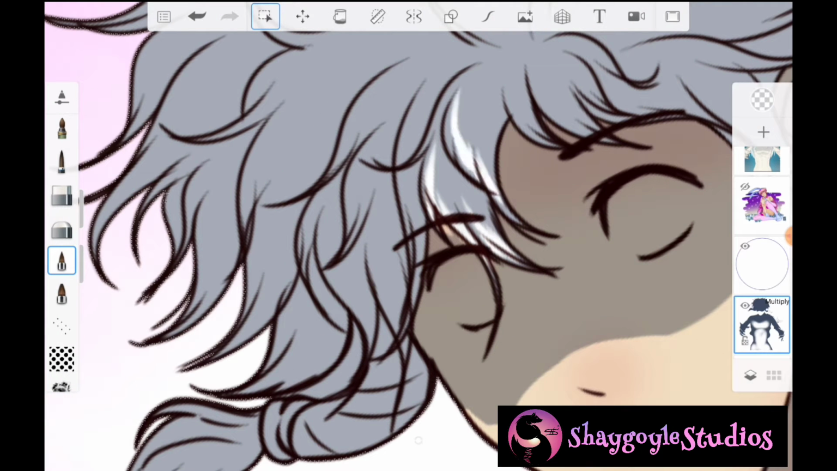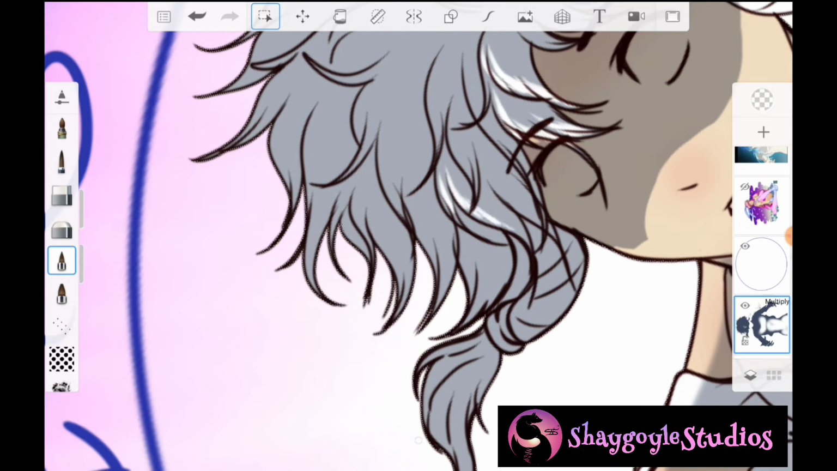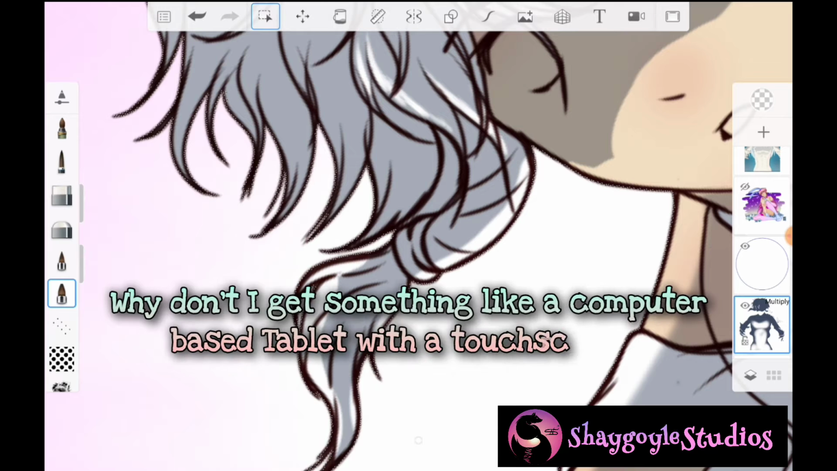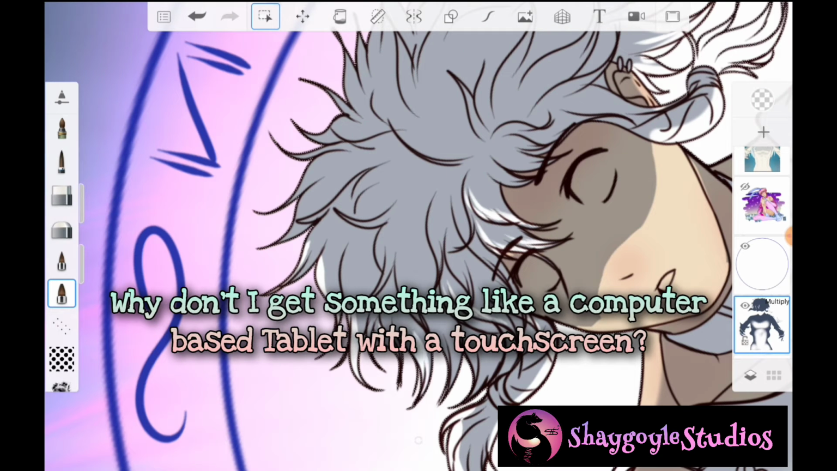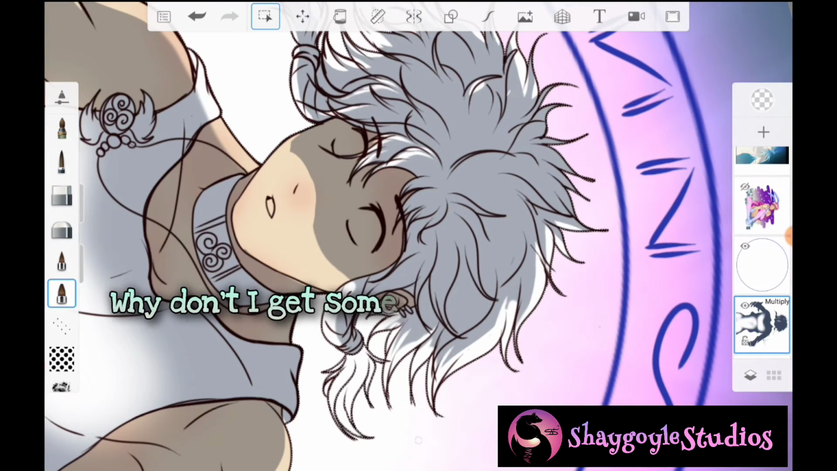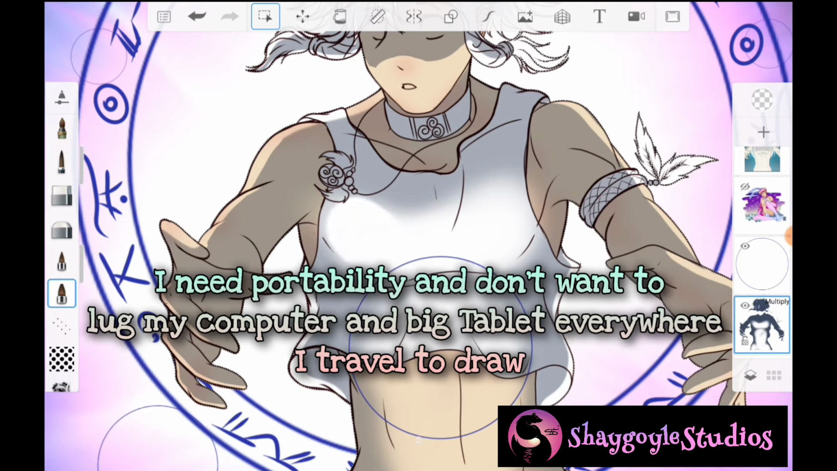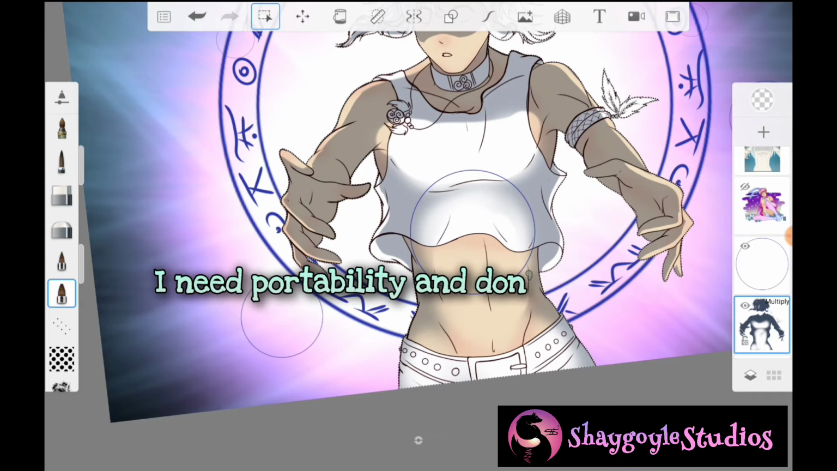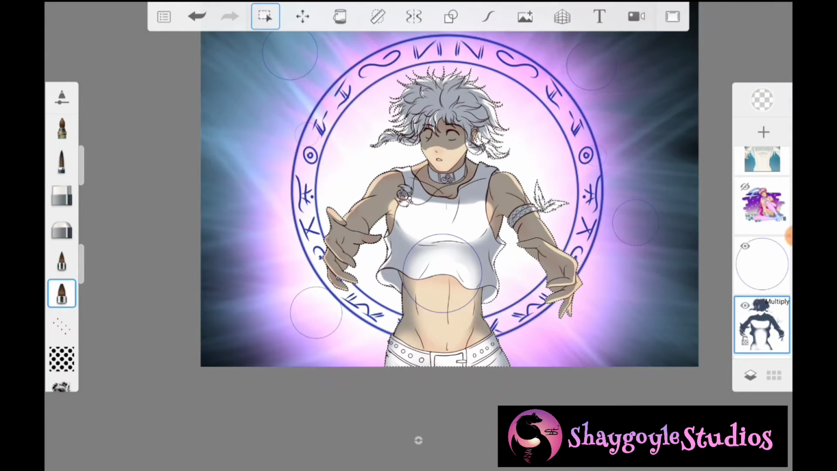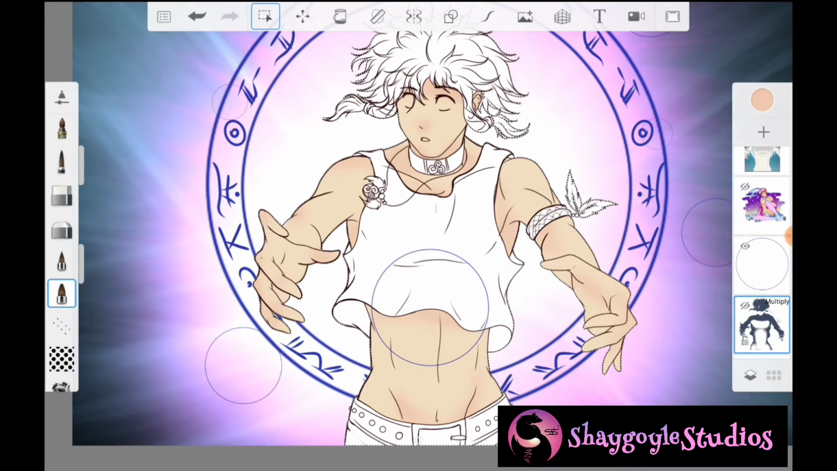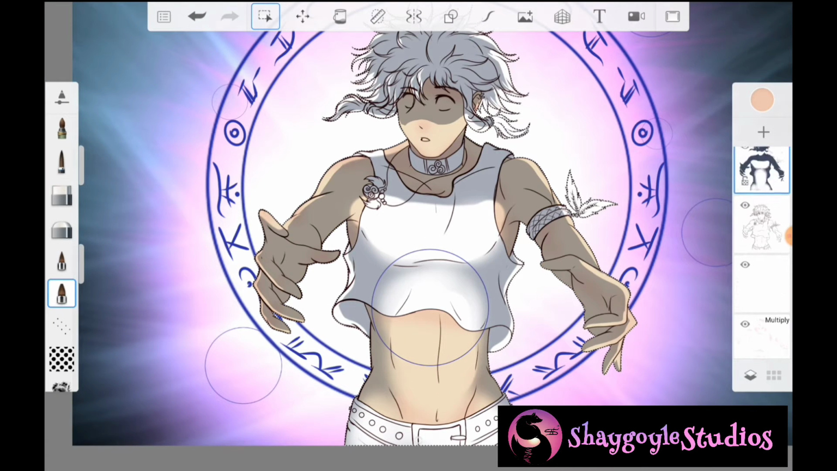Because I travel a lot and I visit a lot of family, I need portability. So that answers another question of why I don't get something like the bigger computer tablets that actually have the display right there as a touchscreen. It's portability. I don't want to have to take my computer and my tablet around everywhere I need to go just to create art. And I don't want to have to transfer files back and forth. I'm a little lazy that way. I digress. But either way, those are just some of the main questions I get asked.